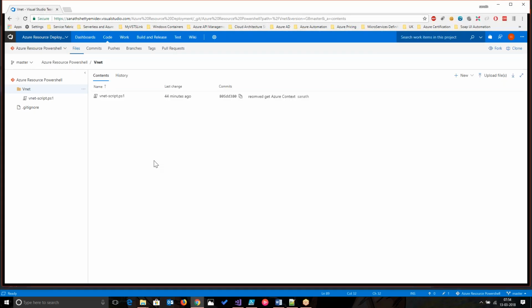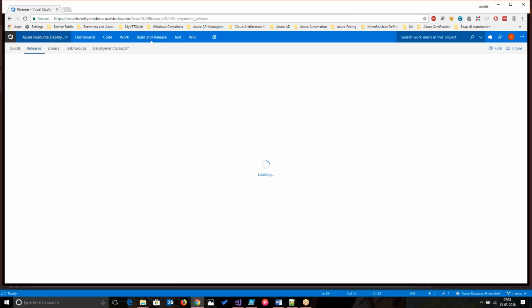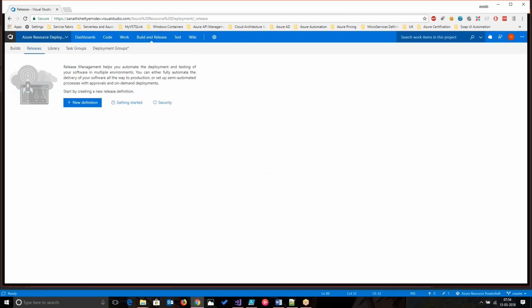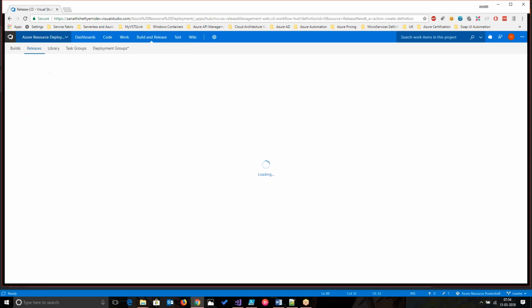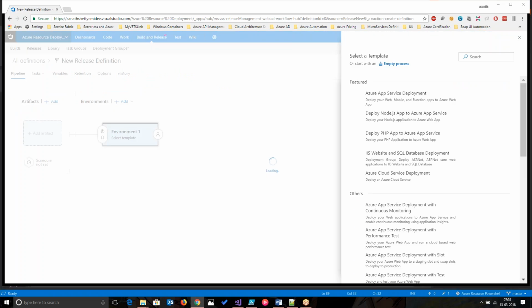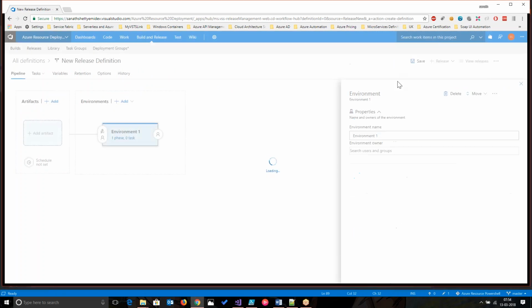Right now, if you go check in here, I just have a Git repository. I don't have any build definitions or release definitions. So let's quickly create a release definition. I click on the release, I click on release definition. Okay, let's pick the empty process.